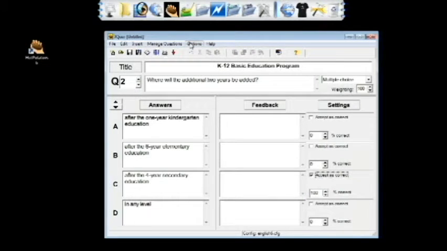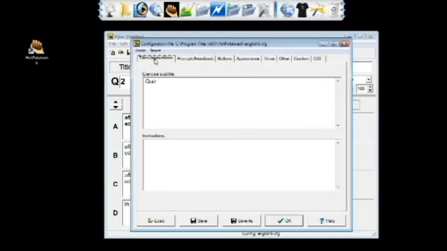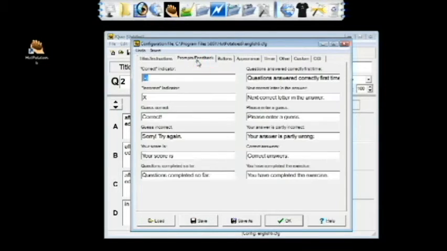The next main step in creating the exercise is configuring the output. Go to Options menu, click Configure Output command. This will bring up this screen. The first tab is the Title or Instructions tab, where you can add subtitle and direction. The next tab is the Prompt or Feedback. You may edit these feedback messages, which appear as the users answer the exercise.